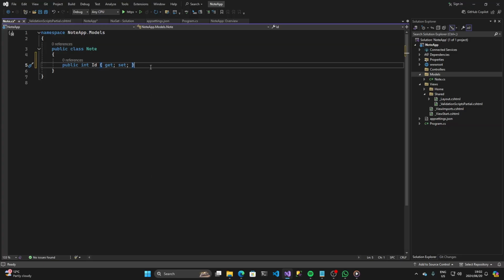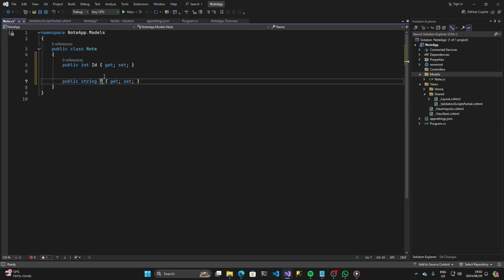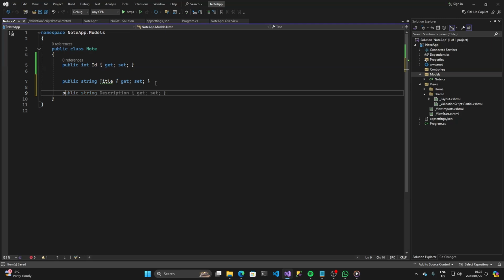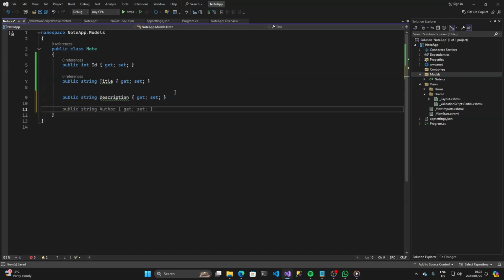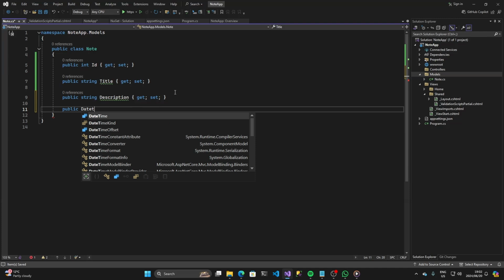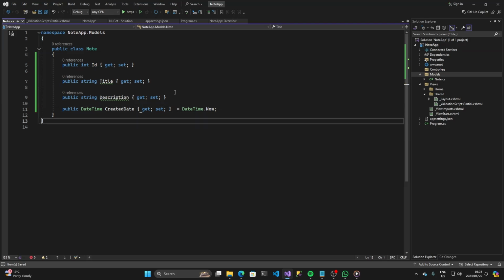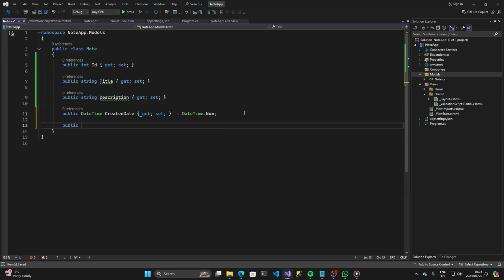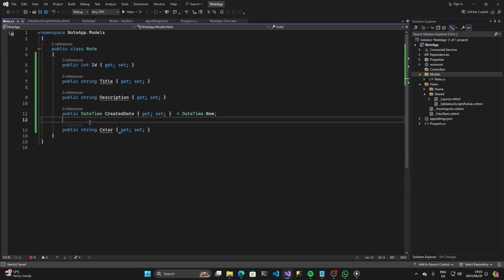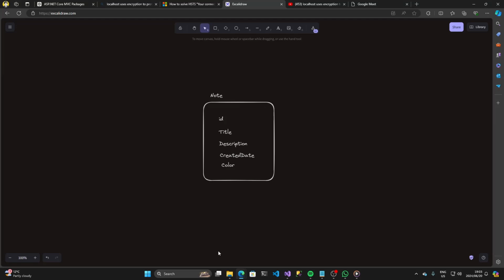Okay, so let's go back here, and then we have ID. We have a title. And string, that should be description. And then we have public date time created date. We're also going to get getter and setter, but we can just say date time equals now. And then at last we have public string color, and that should be get and set as well. Right, so these are the things that we have. Same as this one over here: title, ID, description, created date, and color.